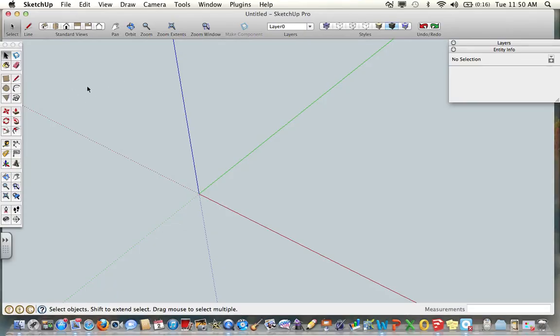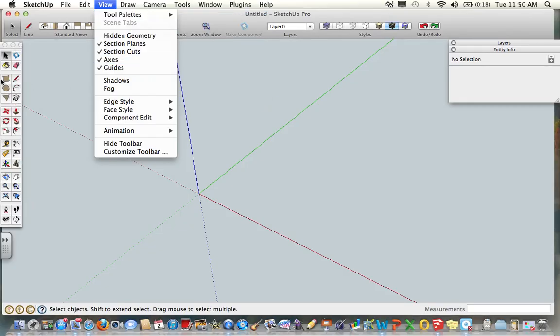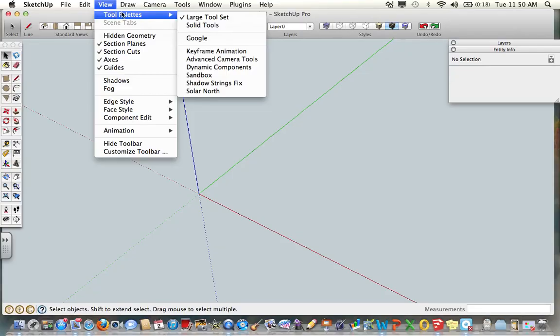We need to also make sure that our menu has the correct items on it, and we do that by going to View, in this case Toolbar. Make sure the large tool set is selected. That's this one down the side. If you can't see that, you get that Tool Palettes Large Tool Set.